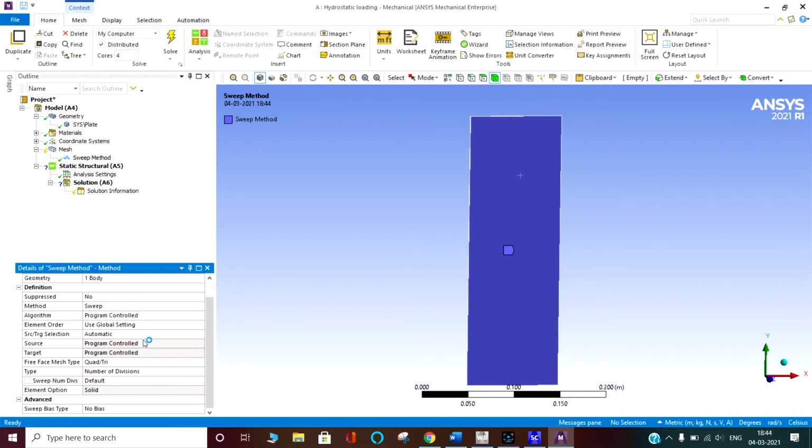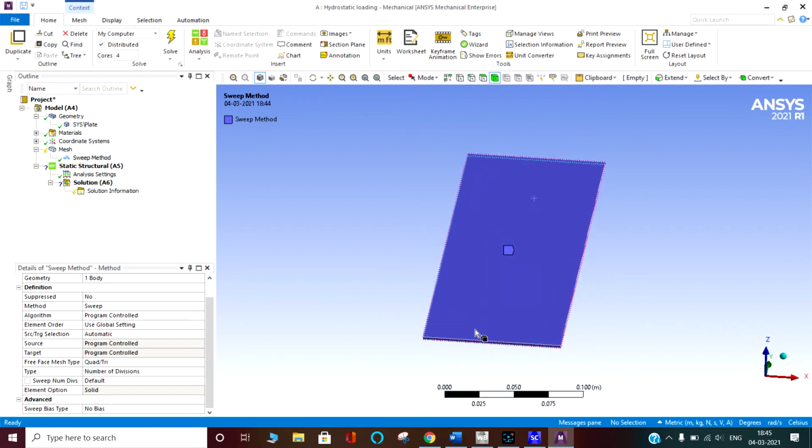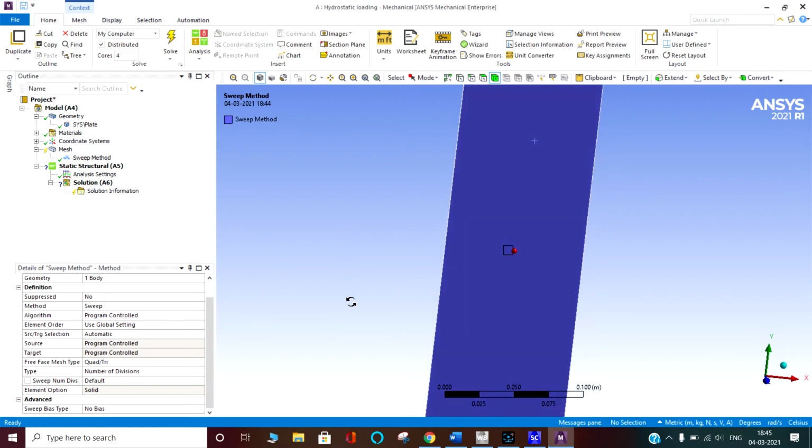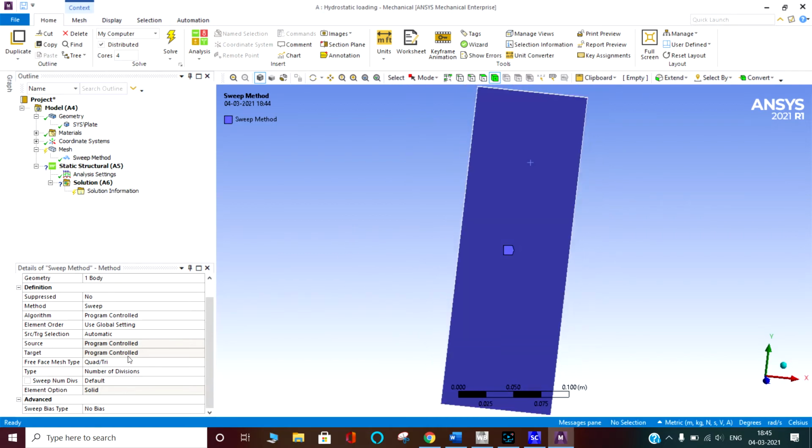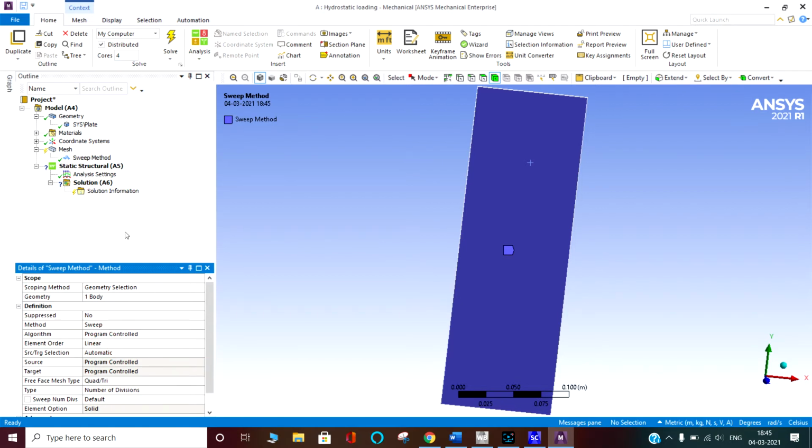When I use the sweep method, it will ask for the source and the target. Program control is good because it will take one of the cross sections as the source and sweep over the whole body. For the element, you can see it is taking solid elements. Element order can be linear or quadratic. First I'm showing you the linear, and then I will show you quadratic. So the sweep method we have selected.